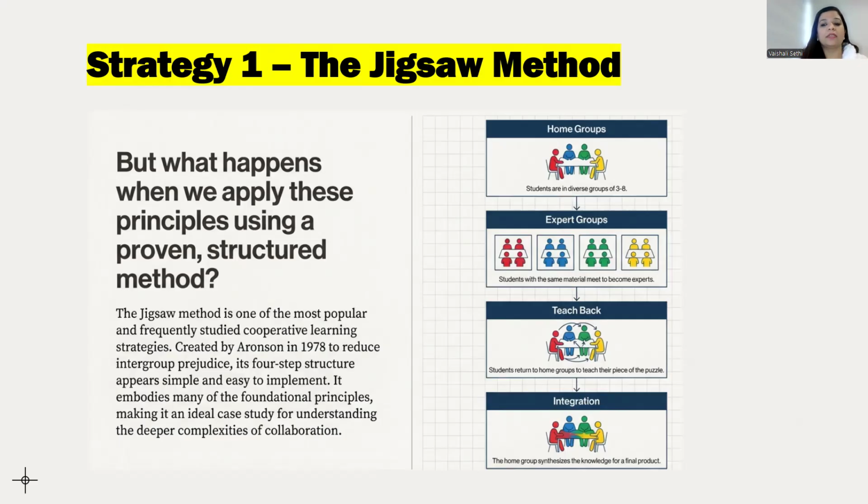Now, the third is teaching back, where the students then return to their home groups to teach their piece of the puzzle. This is the most important part for teamwork. Now, everyone becomes a contributor and the group depends on each member to learn the full topic.